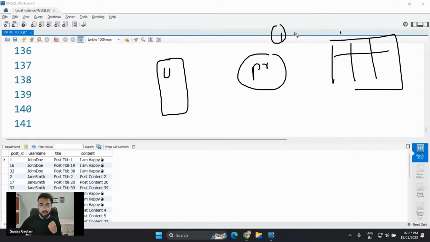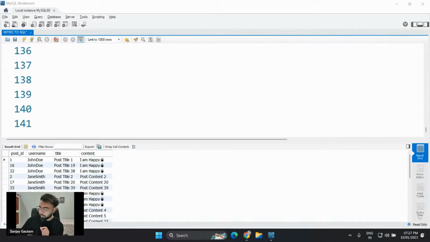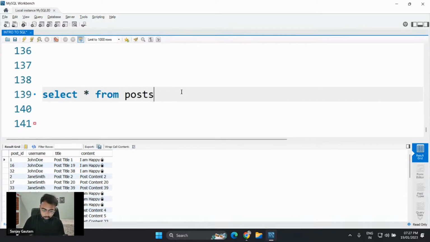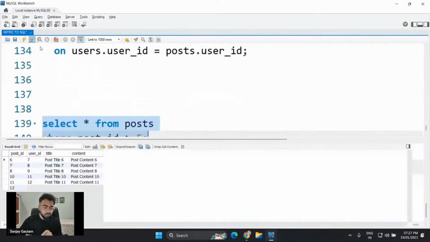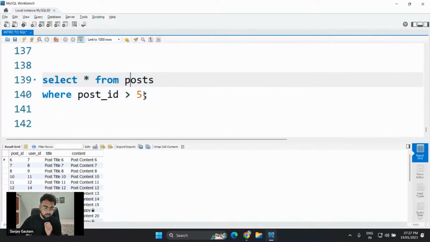That's the first difference. And the second difference is primary keys are indexed. So MySQL will use an algorithm behind the scenes, and it is going to index whatever column you had set as primary key. Now, if you use that column to perform the query, like if I do this, select asterisk from posts where post ID is greater than 5. So look, I'm using post ID to look for the data. And you will notice this query is going to be super fast.